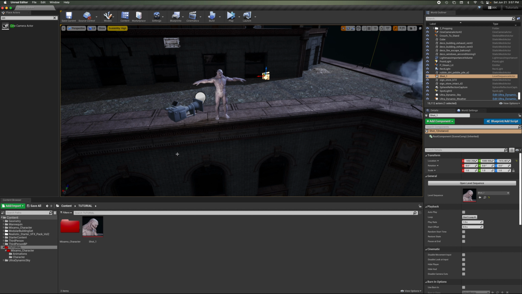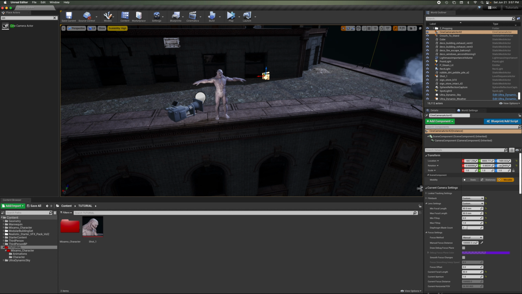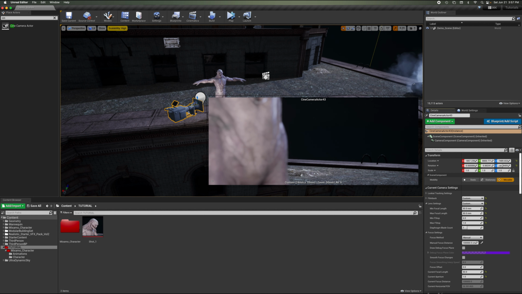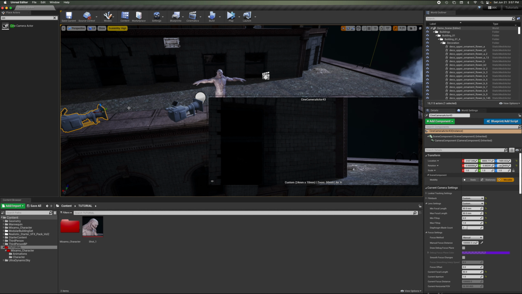So now we need to create another camera for our next shot, which is why we set all of the settings on this camera with the film back and everything early. So now we're going to duplicate that. So edit, duplicate. Now we have a second camera. Perfect, because that's going to be the camera for our shot two.